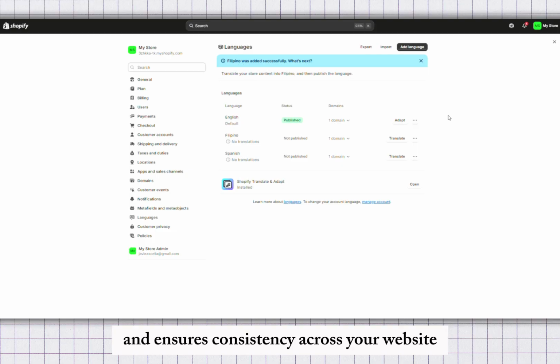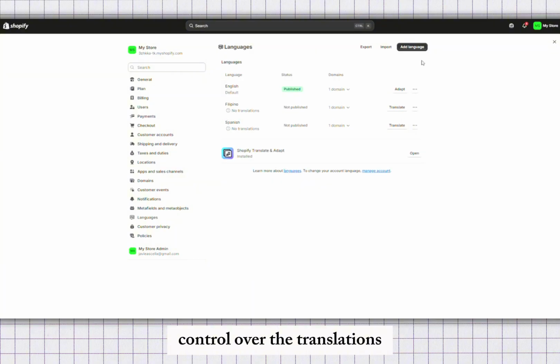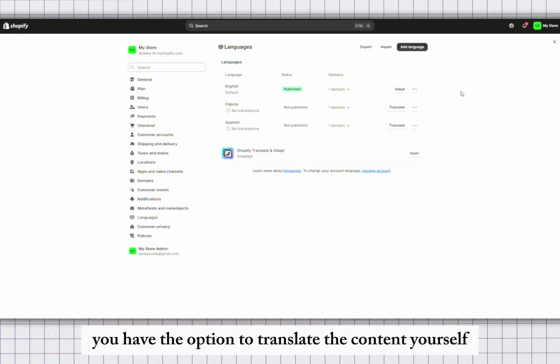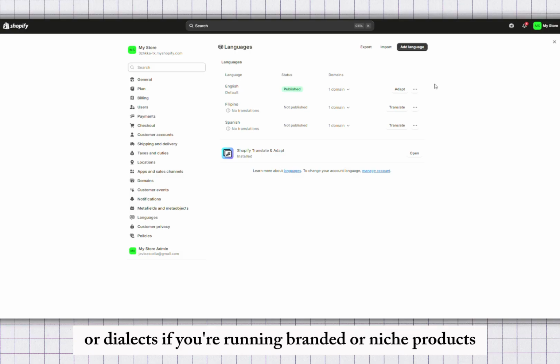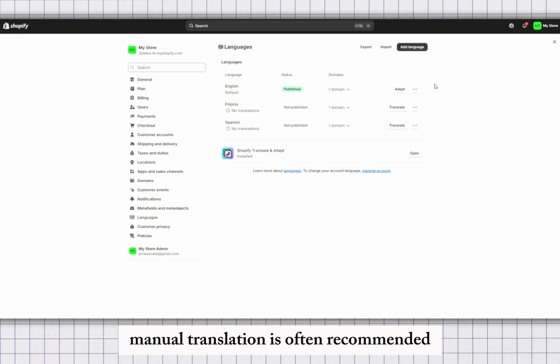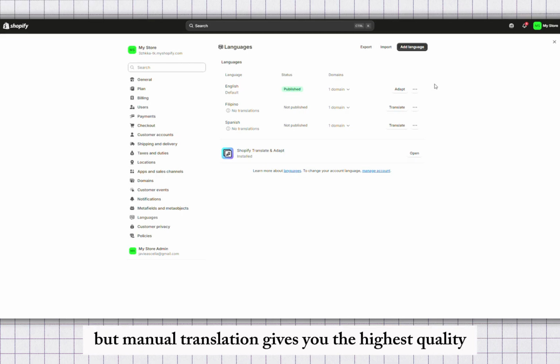consistency across your website. Alternatively, if you wish to have precise control over the translations, or if you have specific localization needs, you have the option to translate the content yourself. This personalization can enhance the connection with your audience, particularly if they have regional language preferences or dialects. If you're running branded or niche products, manual translation is often recommended because it gives you more control over tone, branding, and accuracy. Automatic translation is great for speed, but manual translation gives you the highest quality.